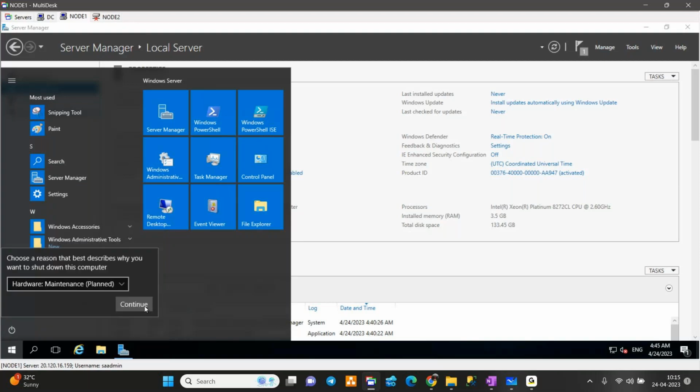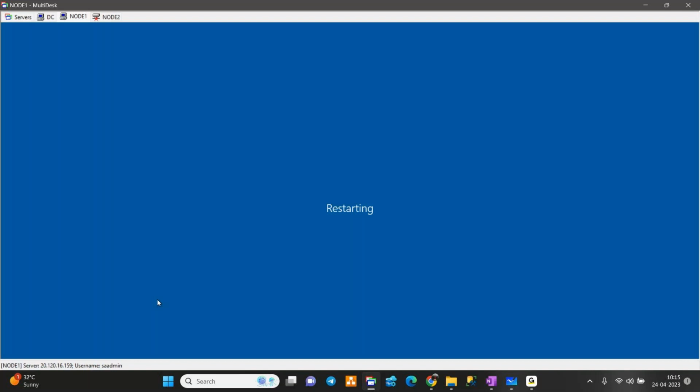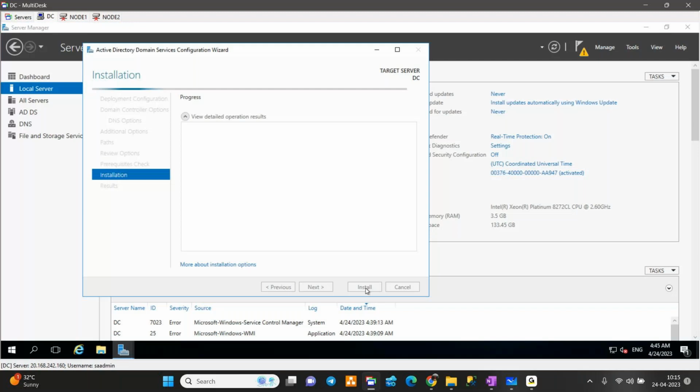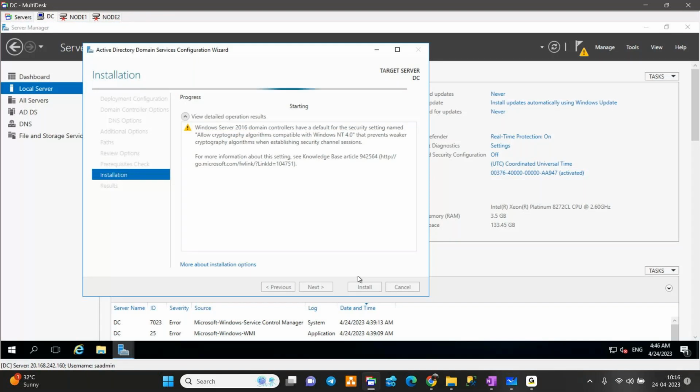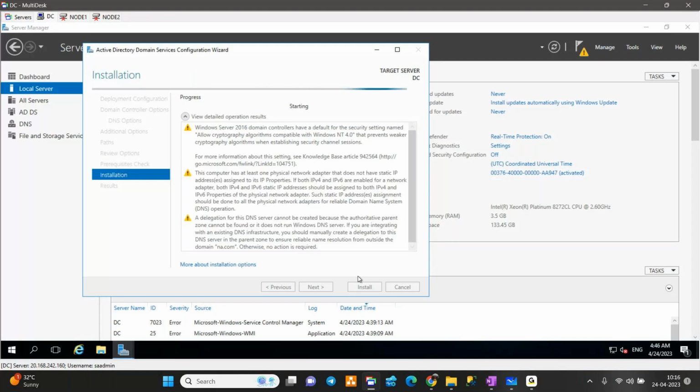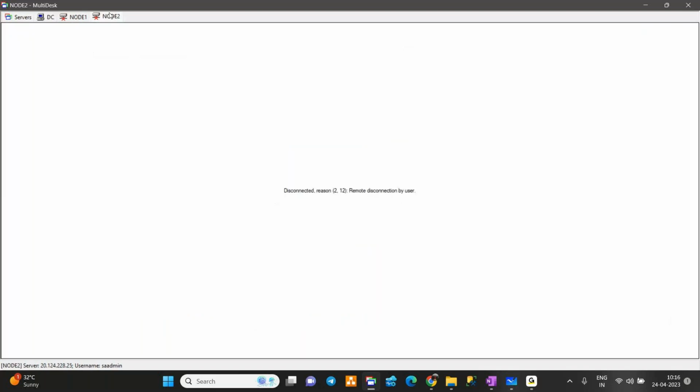It will try to restart the VM. Don't shut down the servers. You need to just restart the VMs. Okay, go to here. Let's see. Click on install. Now it is installing the domain controller. Okay, node 1 is restarted, node 2 is also restarted. Let's connect to node 1, sir. Let's connect to node 2 as well.